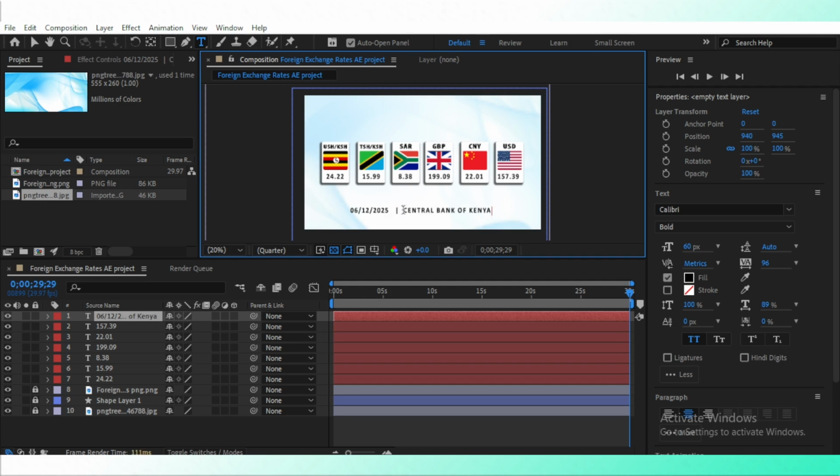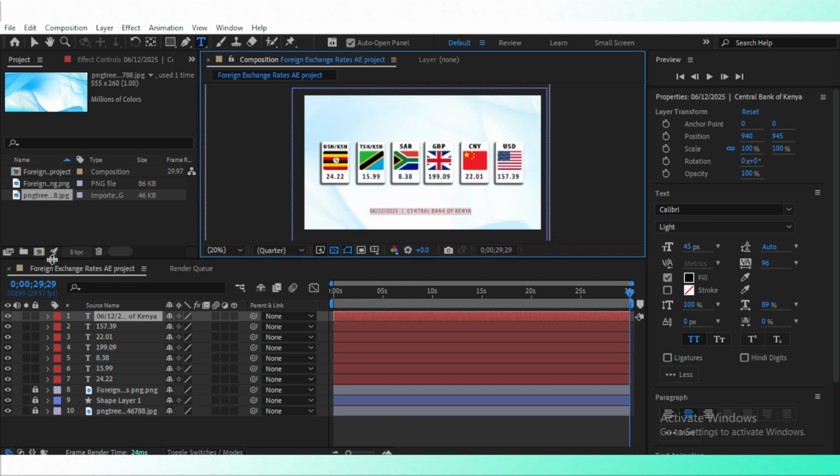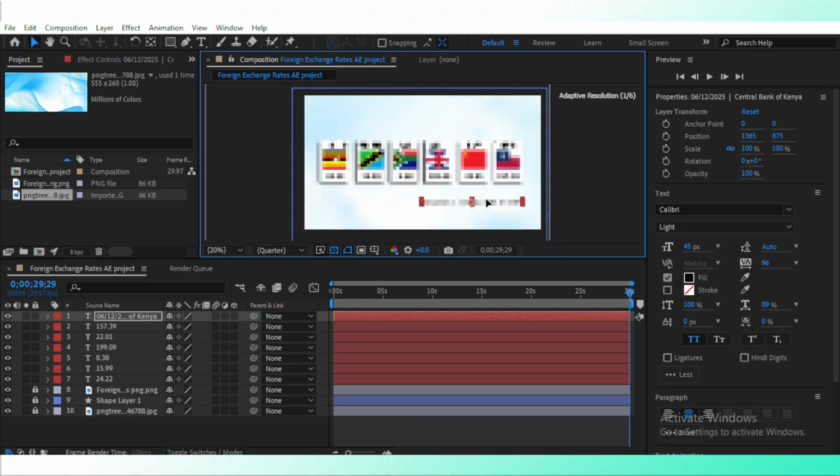Double space. Central Bank of Kenya. I think I went too much space. So double space, so Central Bank of Kenya. I don't want this to be that shouting, just want it to be a little bit subtle, so I'm going to give it that, and I'm going to place it somewhere over there.